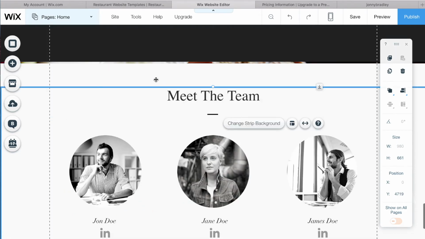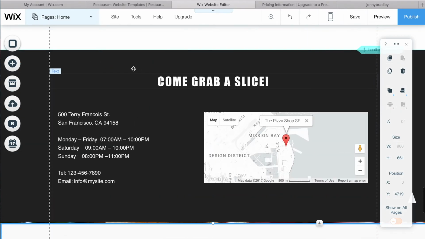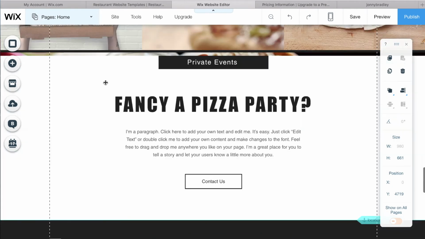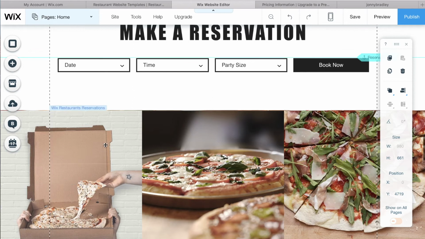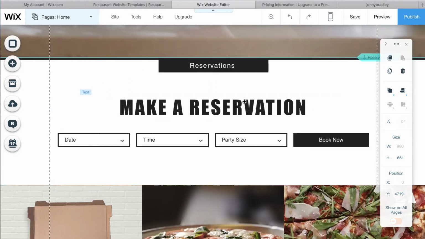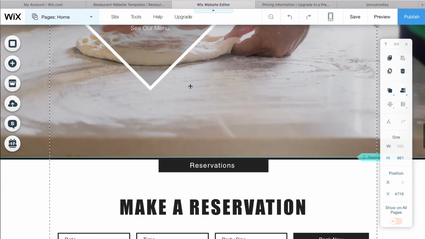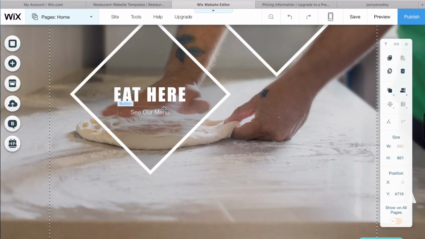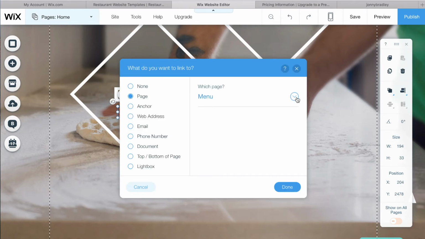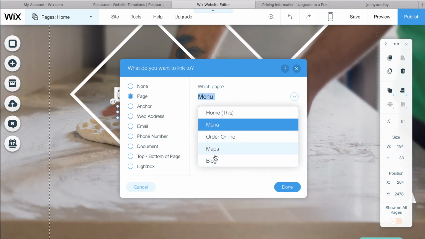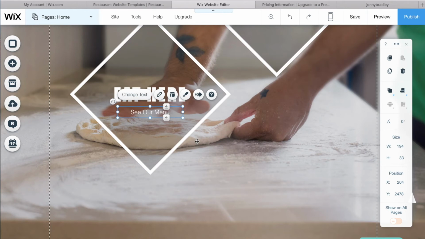So to be honest, that's pretty much it. There's really not a lot to learn in terms of editing the actual content. It's just a matter of changing all these things so they say the words that you want to say, changing the pictures so they do what you want. For example, the menu is linked over here to our menu page. But if you want it to go to a different page, you can do it very easily.